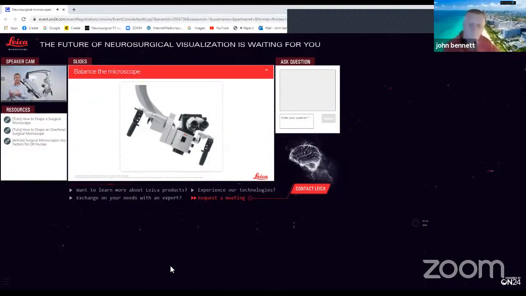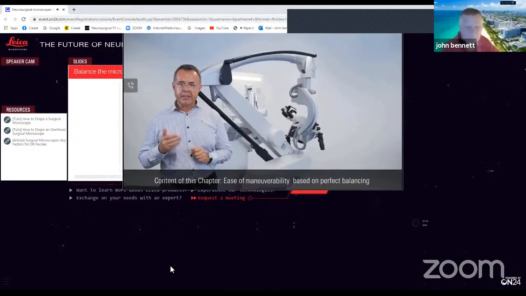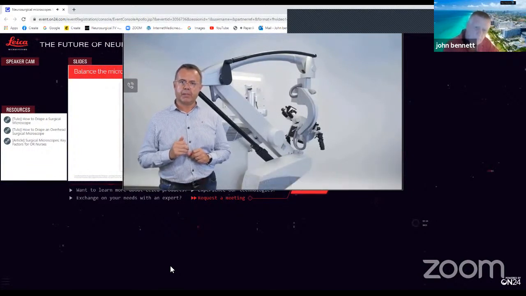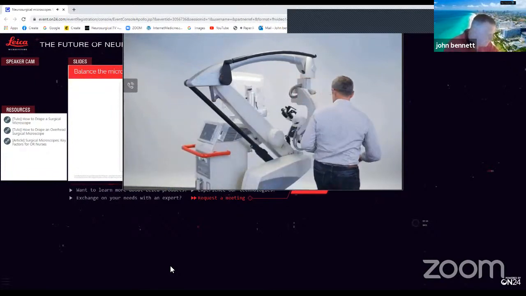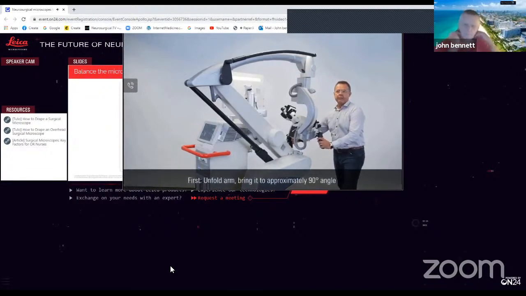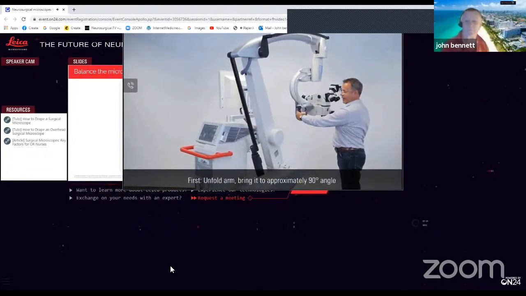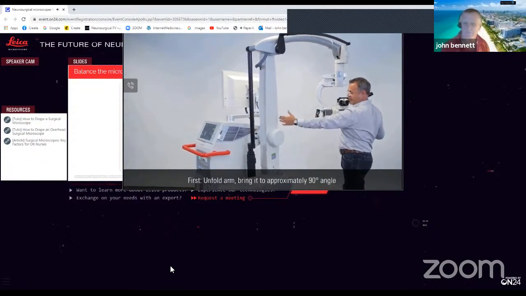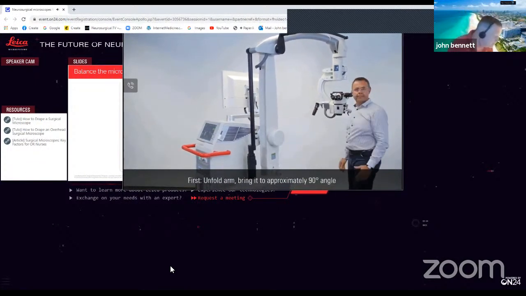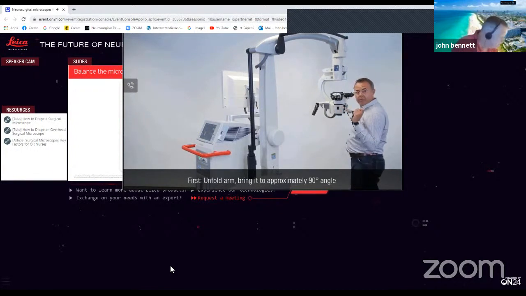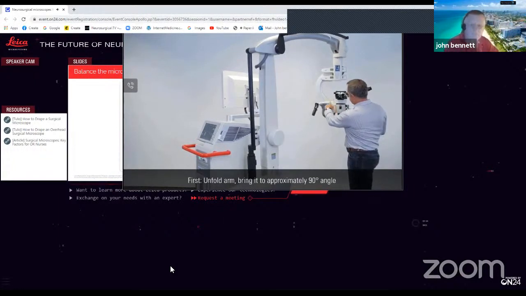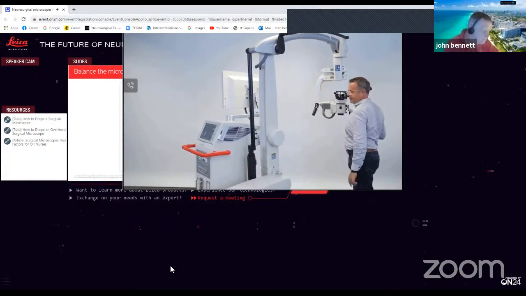Maneuverability is the function of the stand. And ease of maneuverability is based on a perfect balancing. This is the content of this chapter. So let's go through each single step. At first, unfold the arm, bring it to an approximate 90-degree angle. Remember, we've seen in the chapter of optics carrier, A, B, and C.